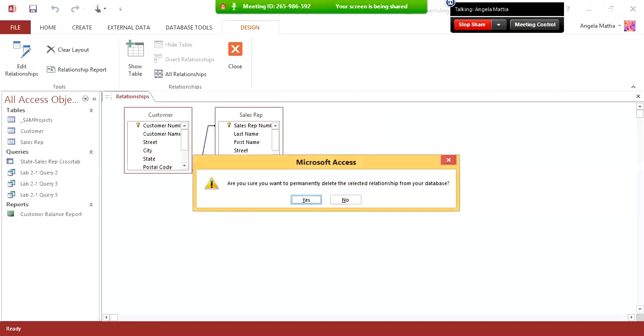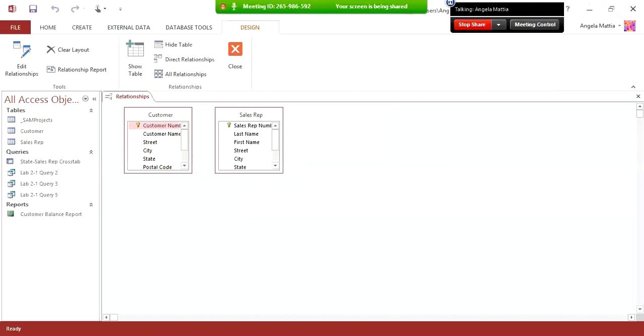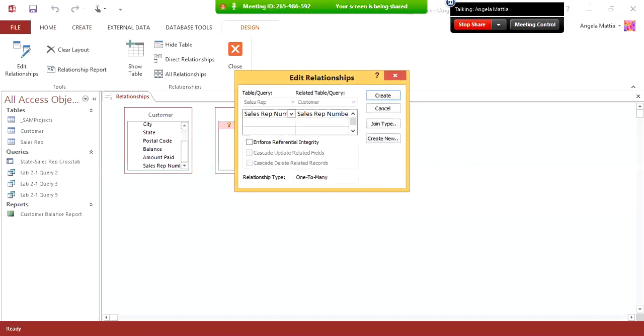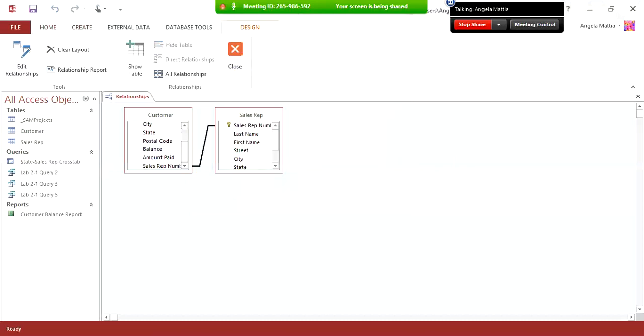So if this is a brand new database, you can create your relationship by just taking the common fields between the 2. So in the sales rep table, I have sales rep number, and in the customer table, I have sales rep number. I can drag it over and drop it right on top of that sales rep number, and then I can hit create. Now you'll notice right now, it doesn't have anything but the little line. So what it does is it gives me all the records that are equal.